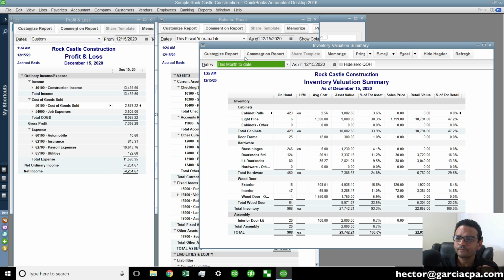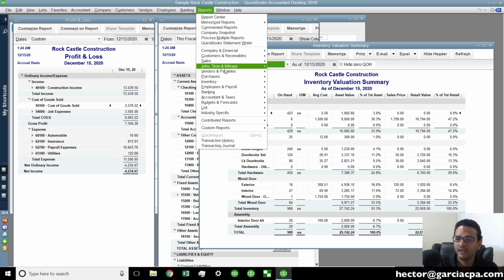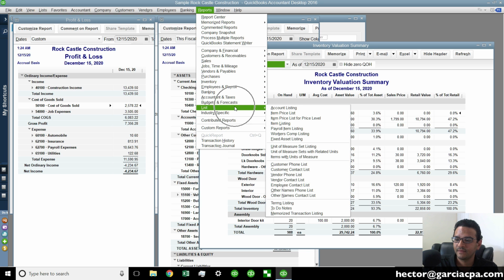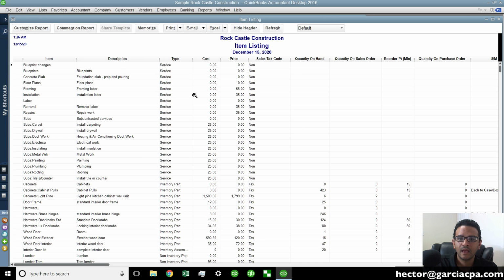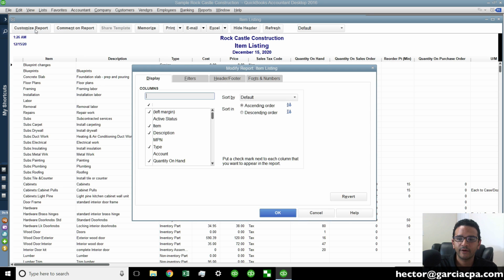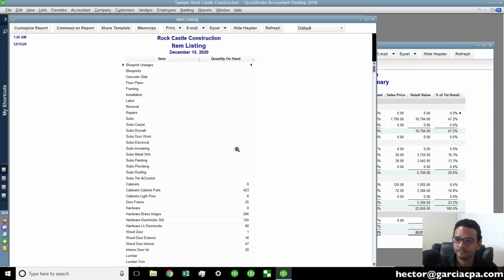So what I do is I'm going to go to reports, then I'm going to click on list, then I'm going to click on item listing, and then I'm going to click on customize report, and I'm going to uncheck all the things that are here, and I only really need my item and my quantity on hand. I really don't need anything else. I'm going to hit OK.